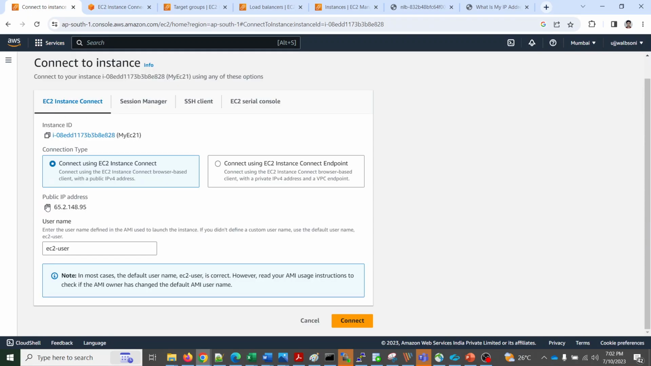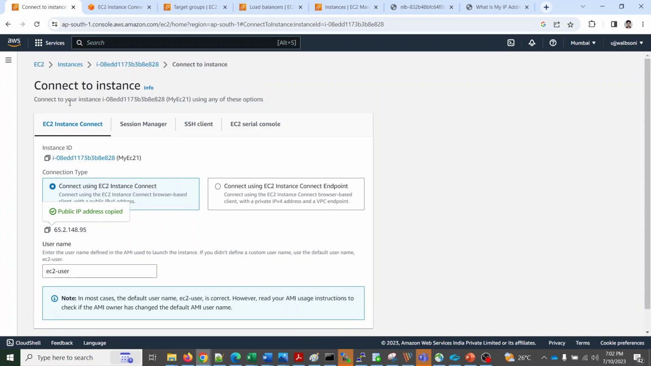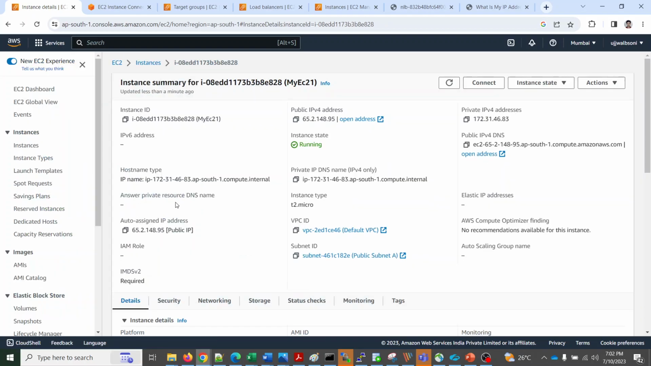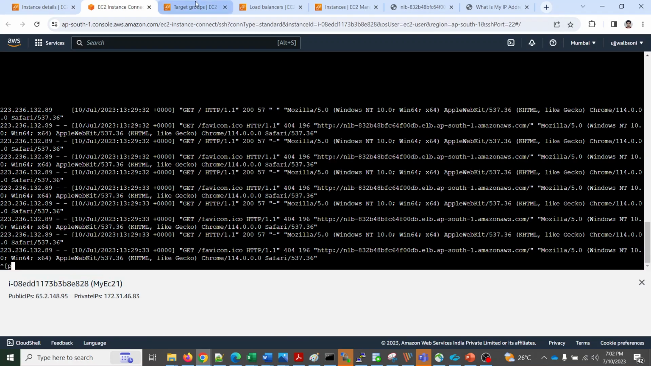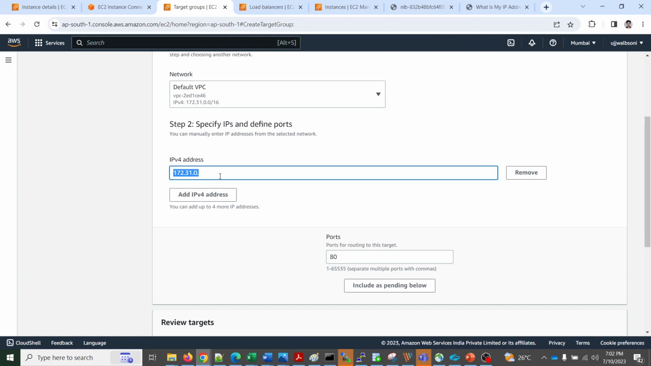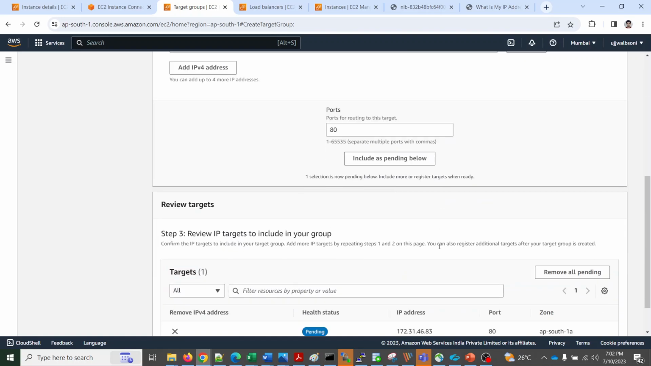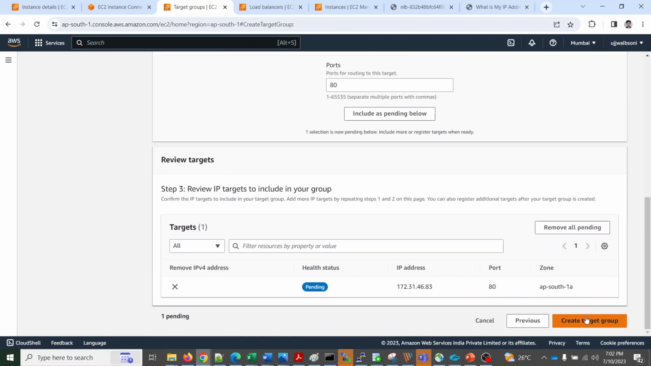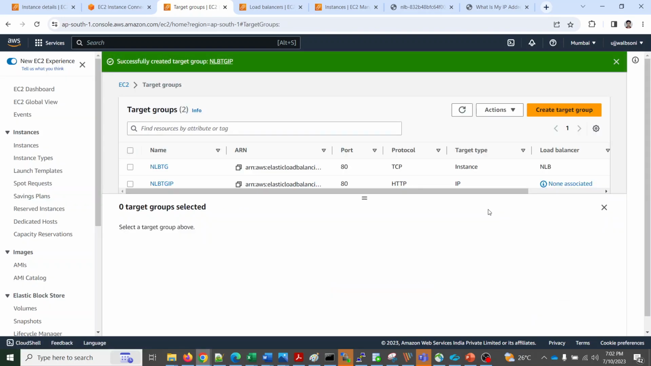Let me just look at the private IP address for this. Okay, we are done now. Click on create target group. So we now have two target groups. One is pointing to the instance and one is pointing to the IP.